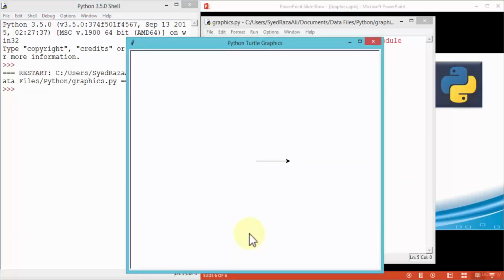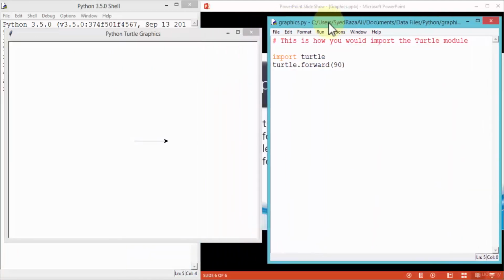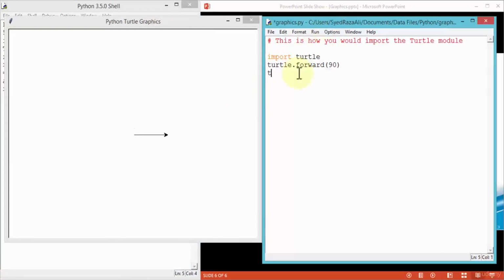And what this does, it brings up the canvas area or the Python Turtle graphics window, and it draws a line forward to the right using an arrow. So let me move this aside so we can actually see our code as well. There we go. Let me do something like turtle dot right, and I'm going to say 120 and see what happens.